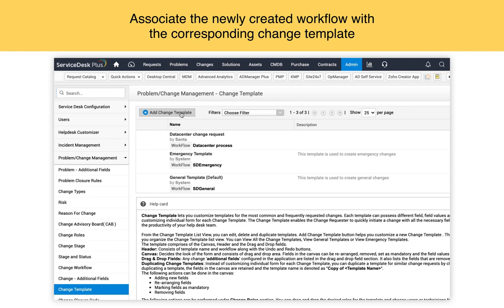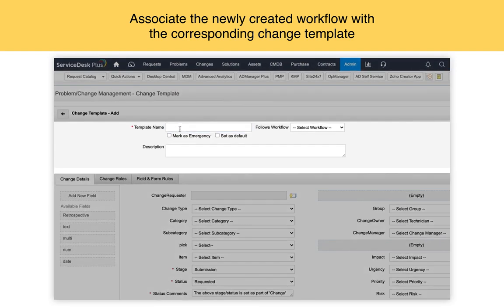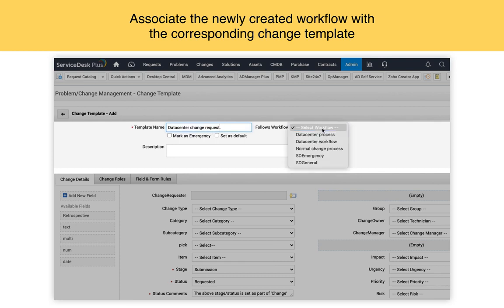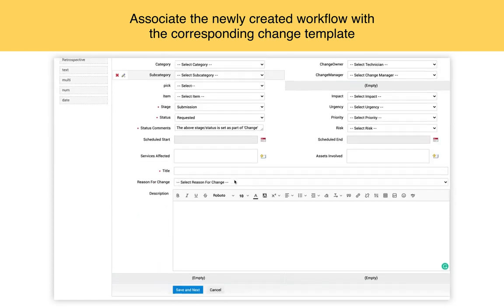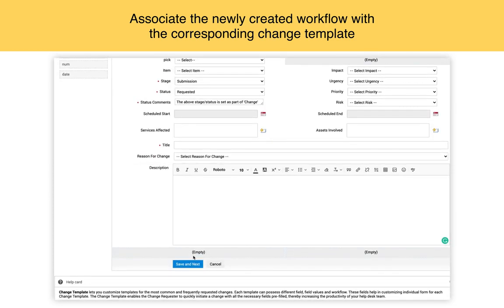I click on add change template because I want to map my new change workflow into a new template. And on the template, I can provide a template name and I can choose the workflow that I have created. Once done, I can update the template as per my requirement and click on save.